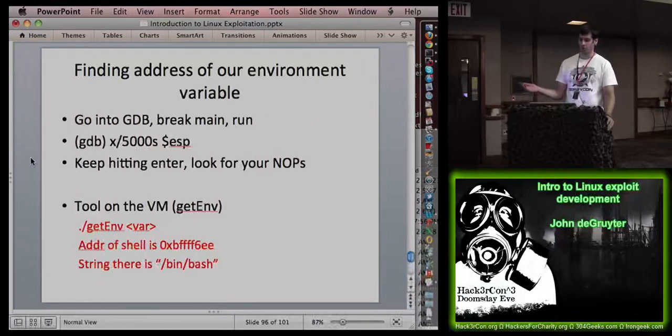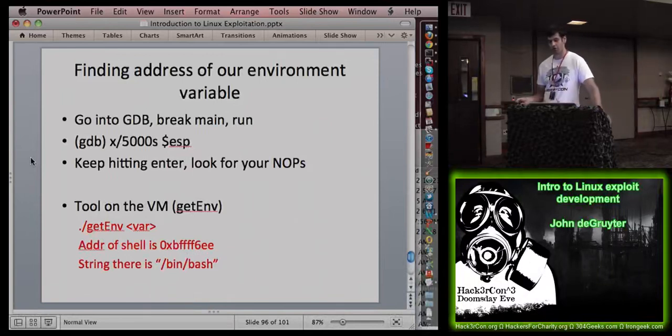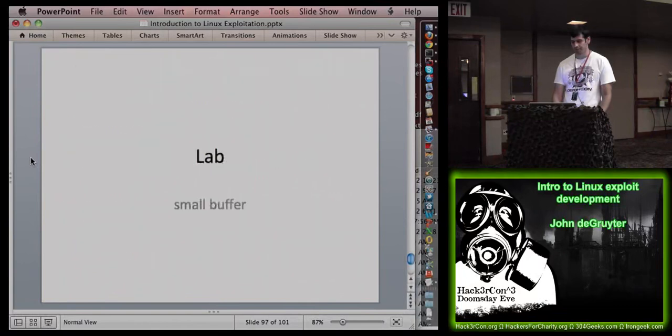Another thing, there's a tool in the tarball, but it just basically gets an environment variable with the C program. And it's a pretty common tool. So if you do get an environment, so in this example it's shell, so address of shell, it'll show you the address where that resides at, and it'll show you the string that's there. Okay, small buffers.